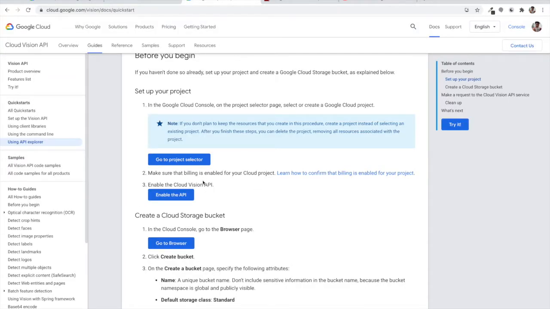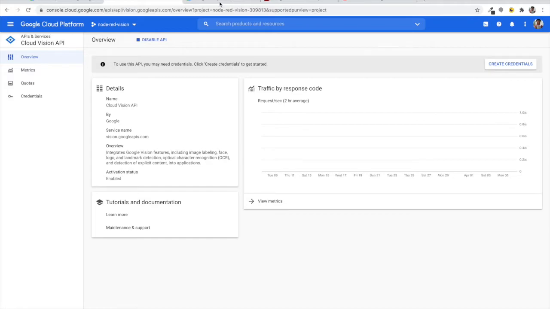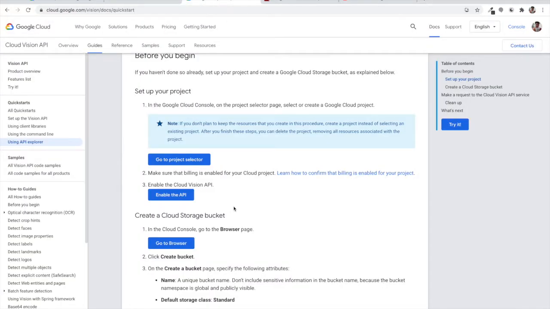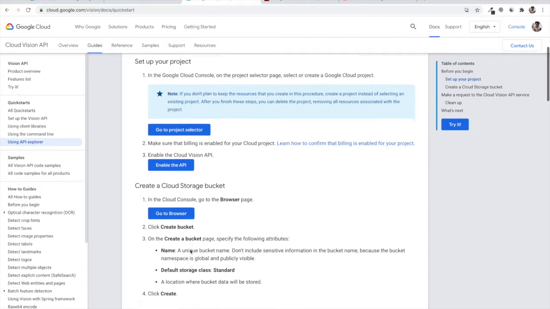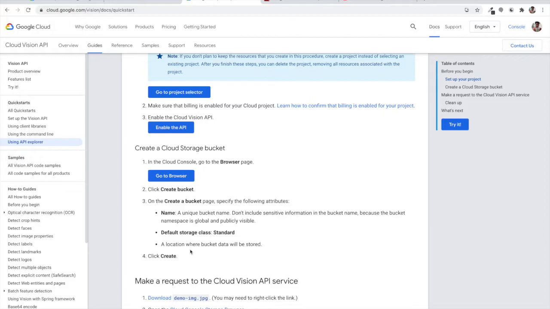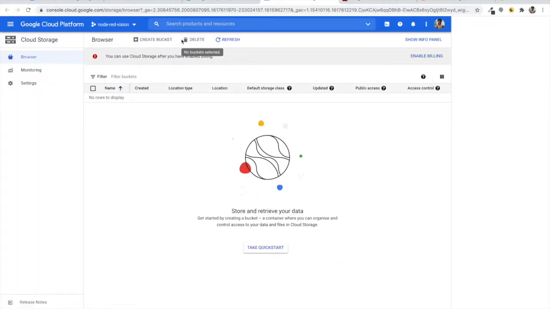And next, we make sure that billing is enabled for the project. For enabling billing, let's go to the 3rd step directly. So we will enable the Cloud Vision API, and we see here that our API has been enabled. We just saw how it has been done. Now we need to come to the step of creating the cloud storage bucket, for which we need to go to the browser page. So let's go to the browser page from here. And here we see the create bucket.